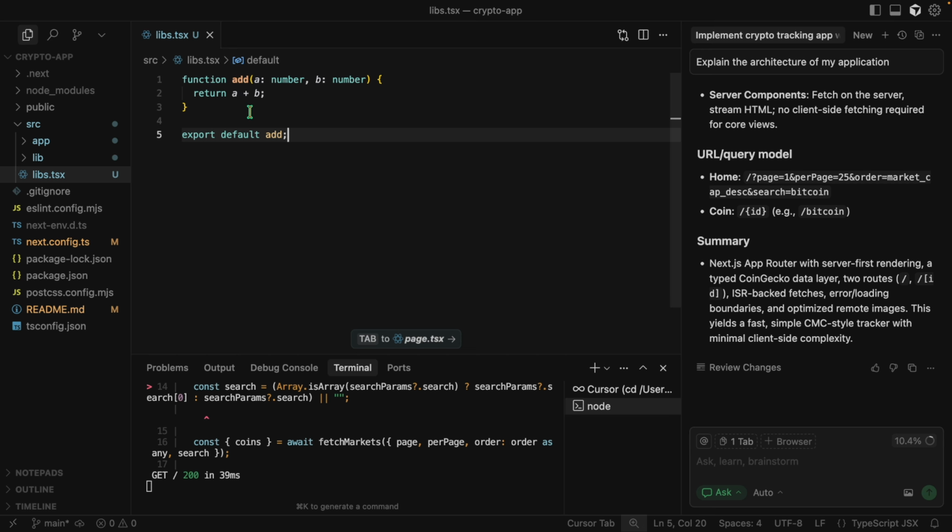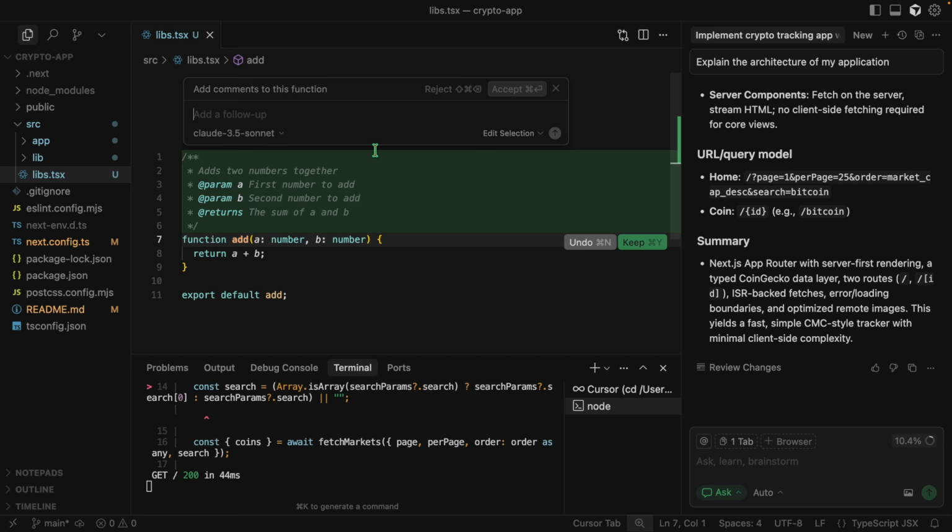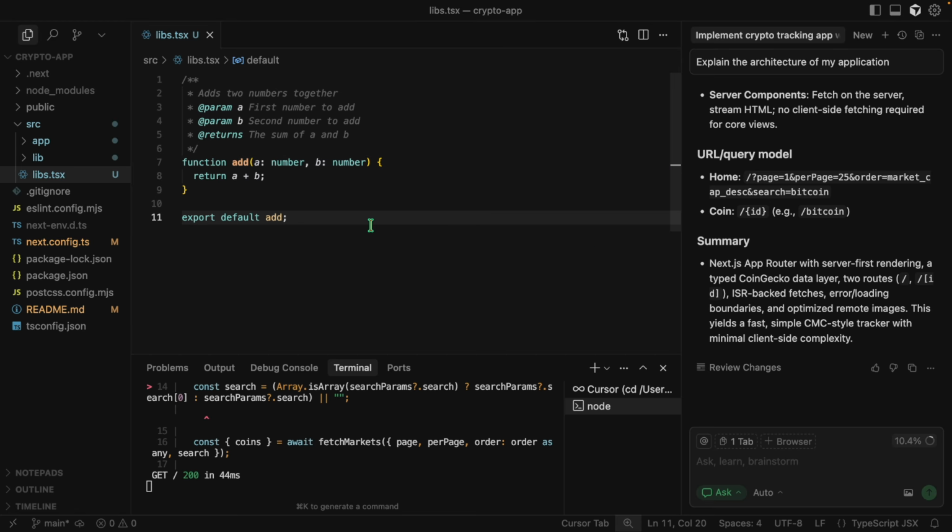Finally, there is Inline Edit. It lets you edit code or ask questions directly inside your editor. Just highlight some code and type, can you add comments to this function? Which is extremely useful for documentation. It's like a lightweight version of the AI chat. So those were the most important features of Cursor AI.